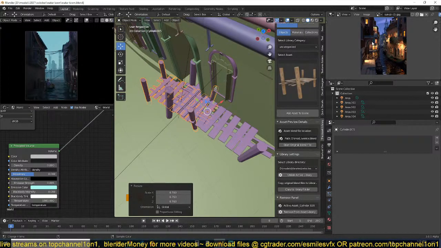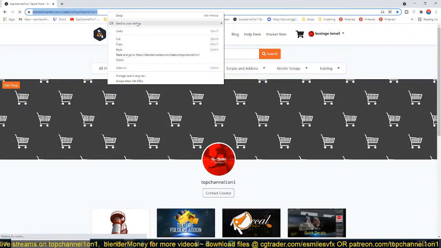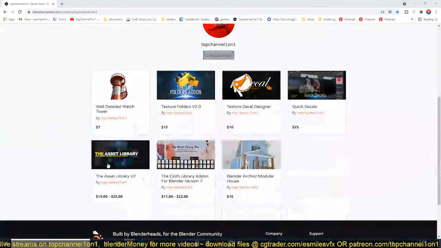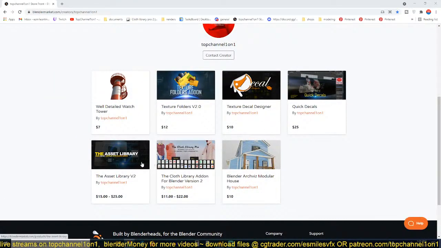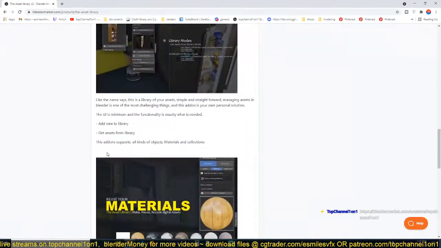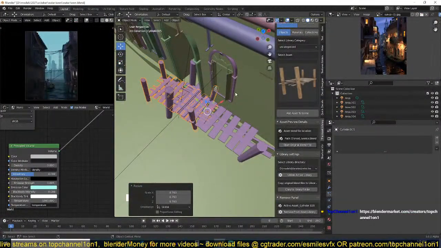Is your asset browser part of Blender? It's an add-on I made for myself, and you can also get it from this page. I'll just paste it here, and you can also check out all the other add-ons that I usually use. So this is the one here. It just lets you reuse any assets that you have had.